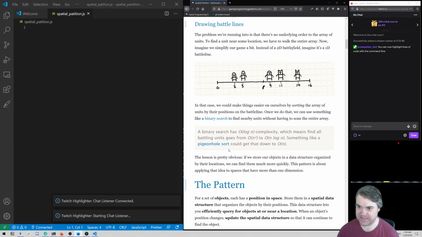Drawing battle lines. The problem we're running into is that there's no underlying order to the array of units. To find a unit near some location, we have to walk the entire array. Now, imagine we simplify our game a bit. Instead of a 2D battlefield, imagine it's a 1D battle line. Like we're just basically next to each other on the x-axis.